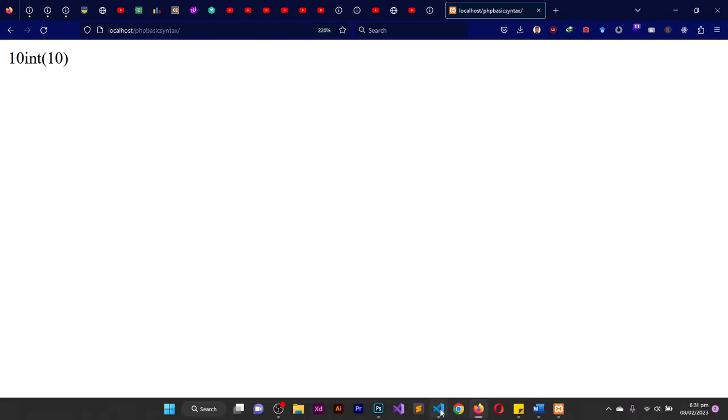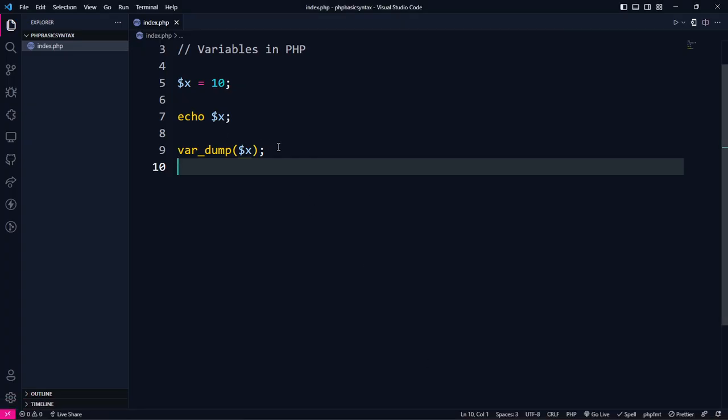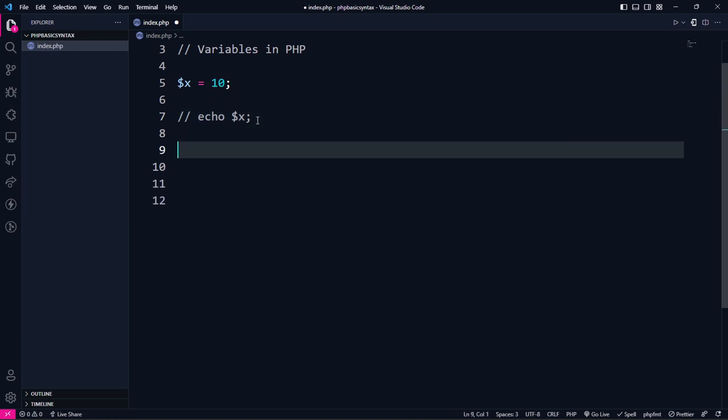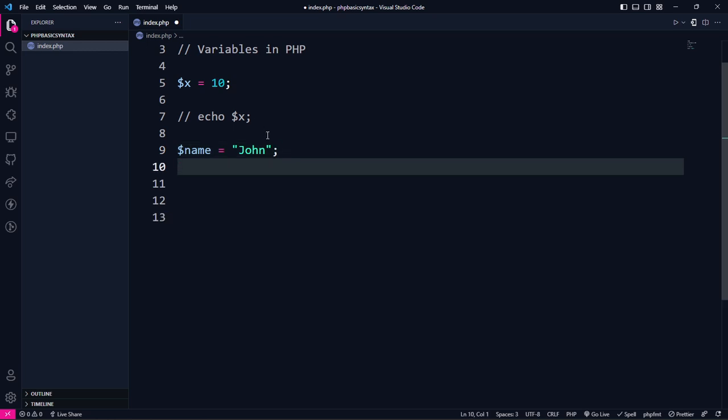Now let's continue. Let me just comment this out here. We can also declare a variable that is of a string type. So we say equal to, then we open double quotes and say John. Now we terminate this here. Remember, we established that anytime you write a statement in PHP, you have to end it with a semicolon. You remember that? So we are making use of it here. That is why you are seeing this semicolon here.